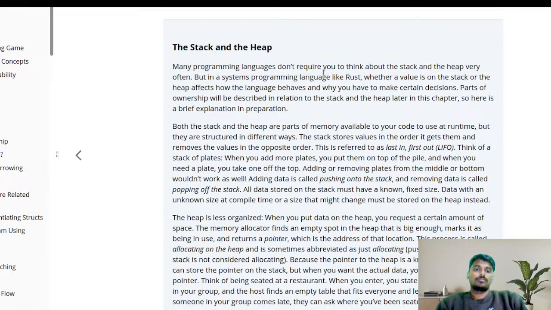Many languages do not require you to think about the stack and heap very often. Exactly. Like I'm using Python now, so we do not have to take care of the heap, because most things are stored on a private heap that is managed by the Python memory manager itself. But in Rust we need to take care of that. In a systems programming language like Rust, whether a value is on the stack or the heap affects how the language behaves and why you have to make certain decisions.